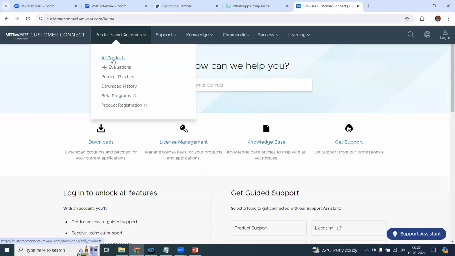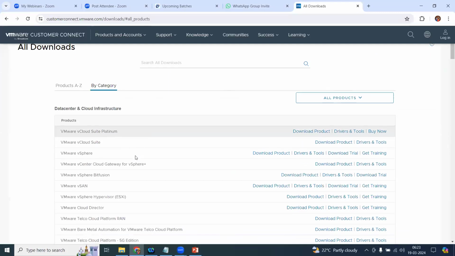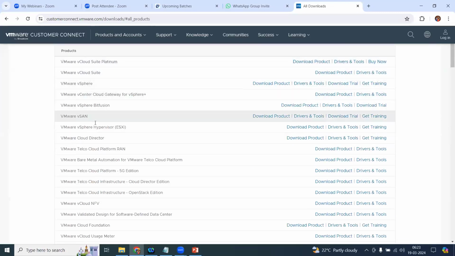What are the products available from this particular vendor? I'm going to click on all products, wherein you can see the list of products. There is a complete list of products. Whatever the product you talk about, with respect to implementation and component understanding, everything is going to depend upon only two components.